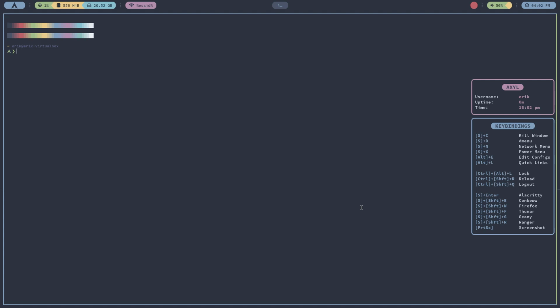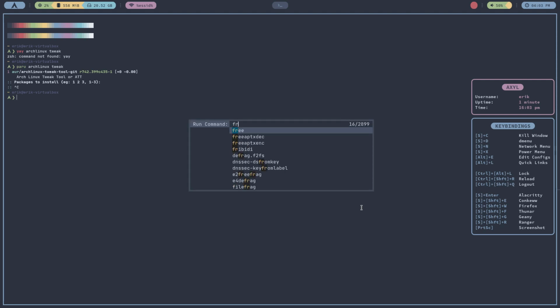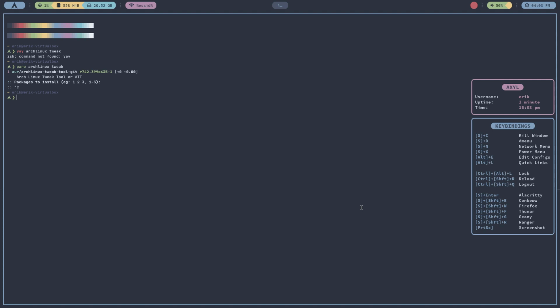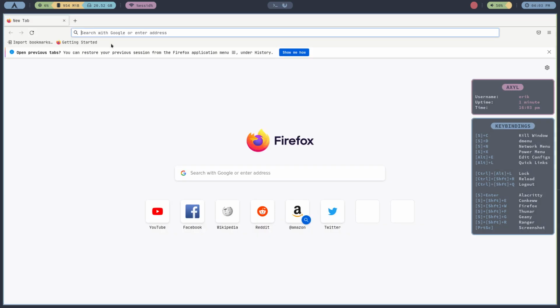Well, last video I made yay ArchLinux tweak, right? And yay was not installed, so we did paru ArchLinux tweak, and you just choose a number and then it installs. Let's do it different this time. Let me look again. The D menu is Super D, and we're going to go to Firefox. So you have two videos about how to get ArchLinux tweak tool on my machine.